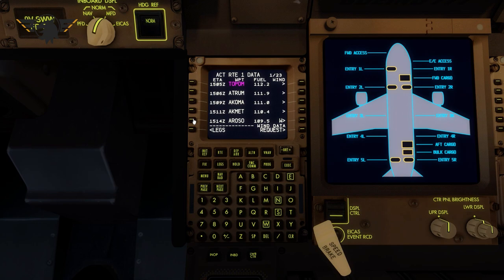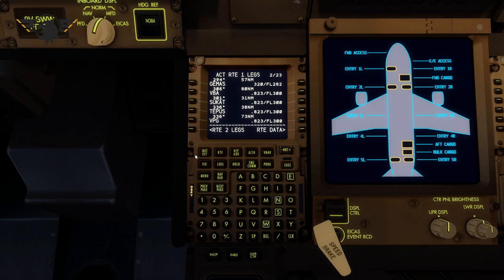Step climbs. There are some. There are a few. And there is one at 320 Indud. So I need to find that. What page? 23 pages of legs. Excellent. Indud. There it is. 320 at Indud. 320S. Like so.